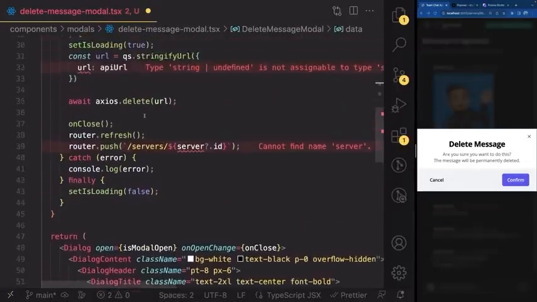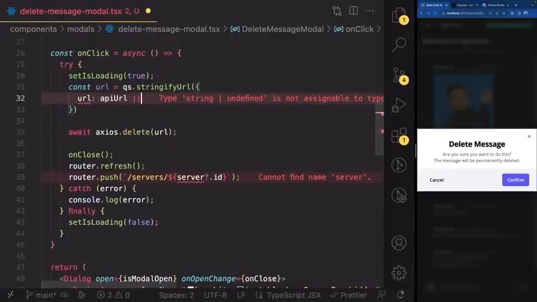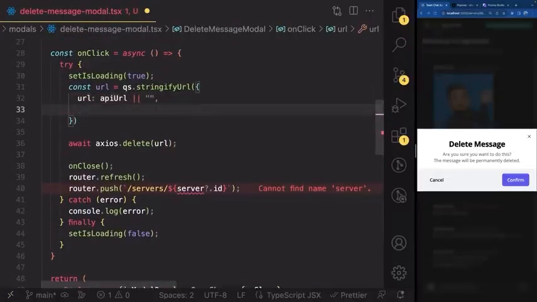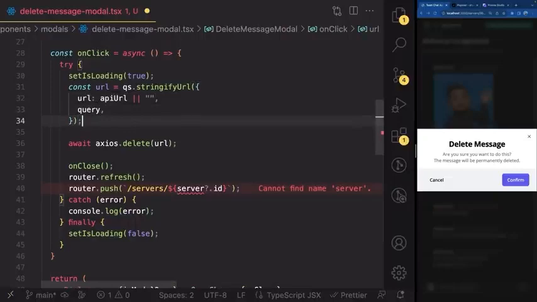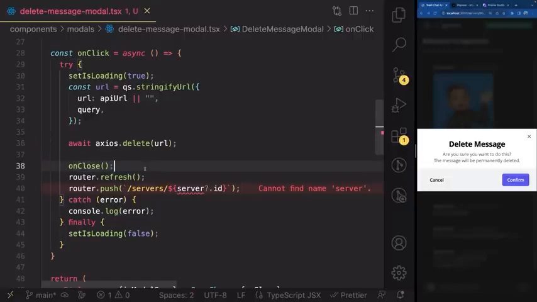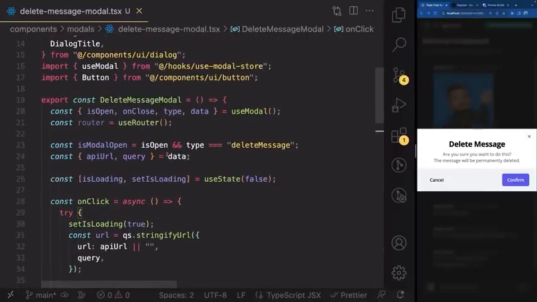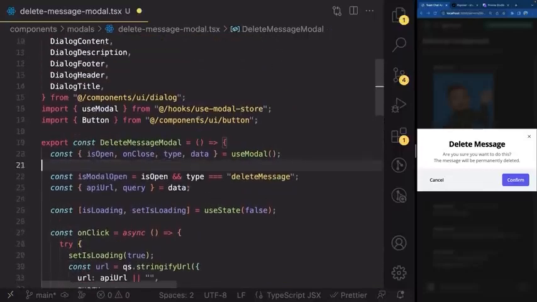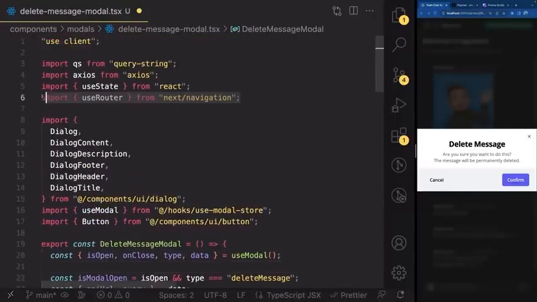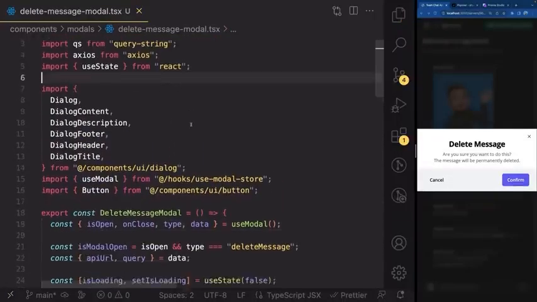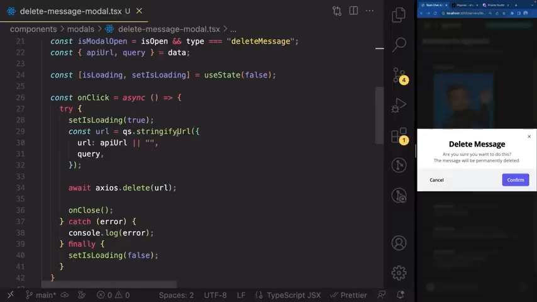And whoops, I scrolled a bit too far. And let's just add a pipe empty string. And let's pass in the query like that. And then we have the await Axios delete URL. After that, we have the on close like that. And there is pretty much nothing else we have to do. So we can completely remove those two. And let's see if that prompts us to remove anything else. Yes, we don't need this, so we can remove that. And that means we can also remove the import for that right here. Great. And I'm pretty sure that this should already be working.